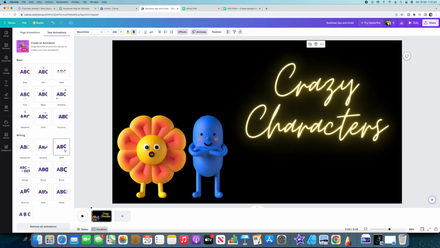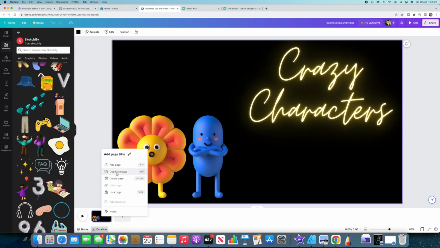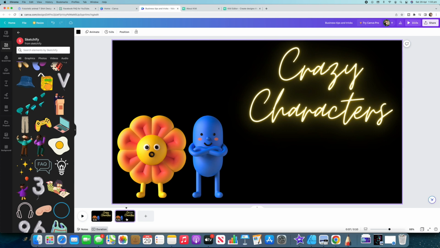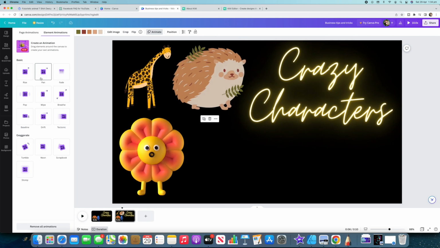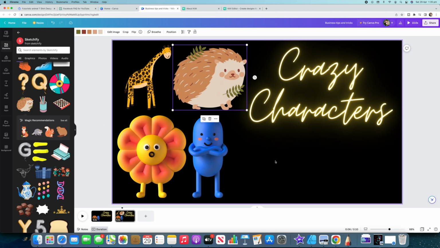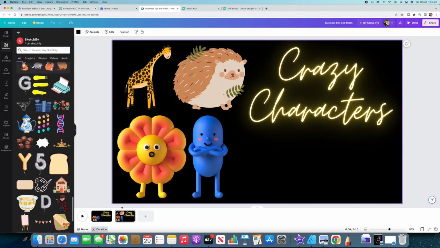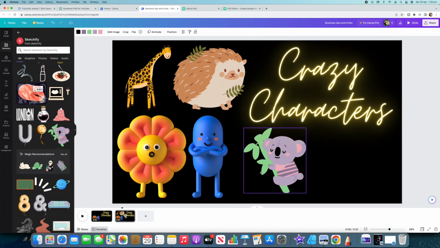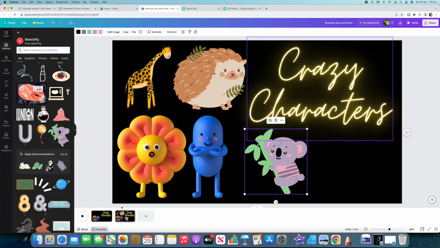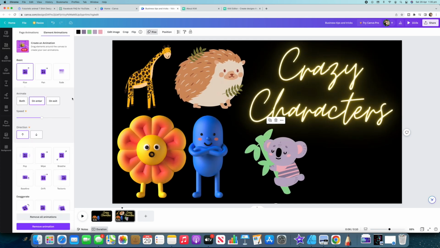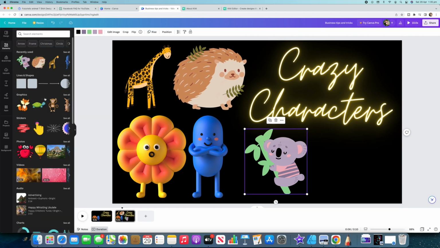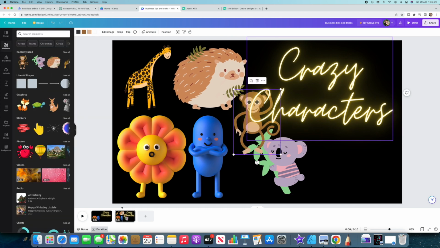So down like that. Come down here and just go duplicate page. So now we've got the same thing on the second page. So maybe we're gonna add more characters. Animate that one as well. All right, cool. And then we might add some more down the bottom to really fill it out. This one down here and animate. That can come from the bottom. Then we'll just go back to elements and maybe this monkey as well.